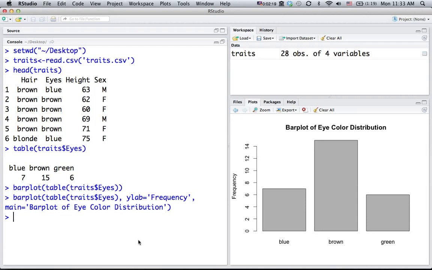Something else I might want to do is only create a bar plot of certain individuals. For instance, I could only look at female eye color or male eye color. As an example, let's do female eye color. So because we have to type a lot here, I'm going to make a data frame called female eyes. Let's make a table of that. So again, we have traits eyes, since we still want to make eye color.